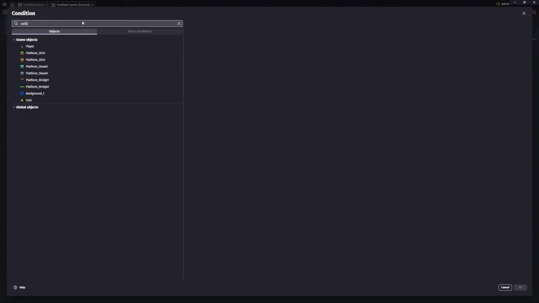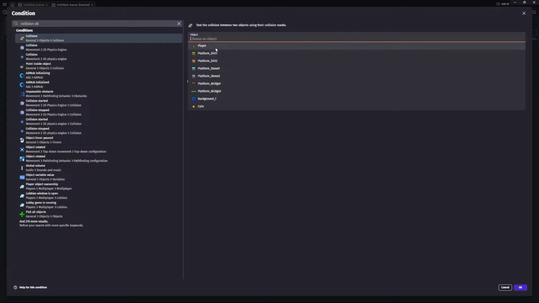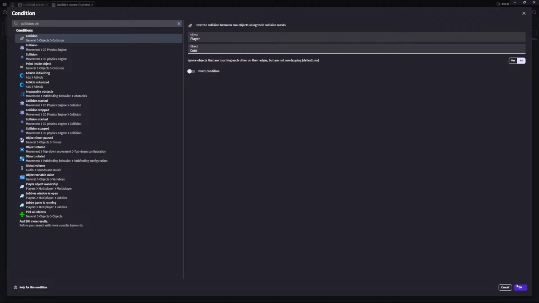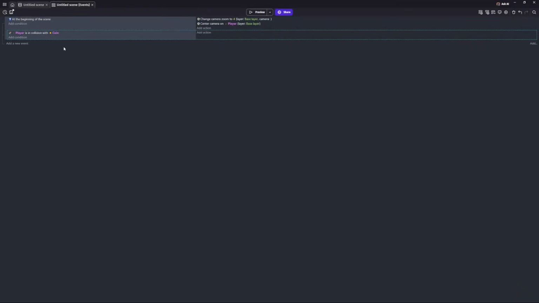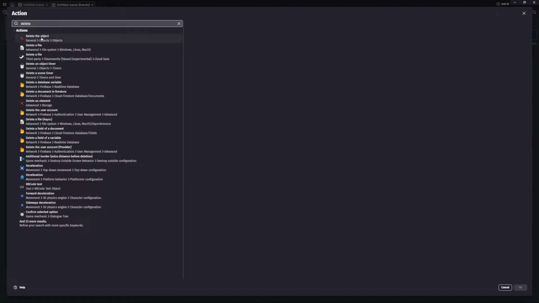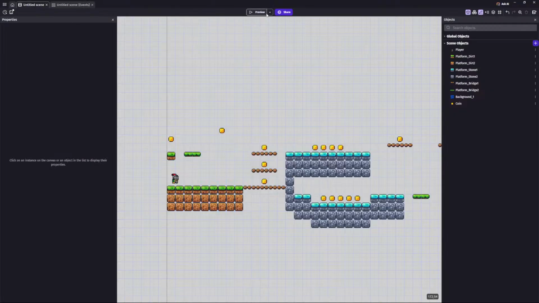Search collision object. This one. Player, if the player touched a coin, click OK. This one side says if the player touches in collision with coin, add an action. Delete the object coin. So if the player touches coin, the coin will get deleted.